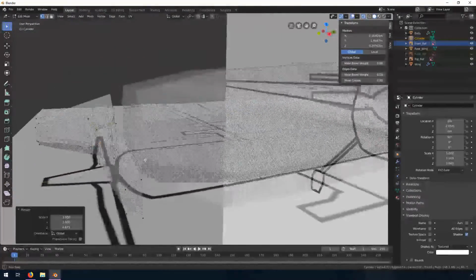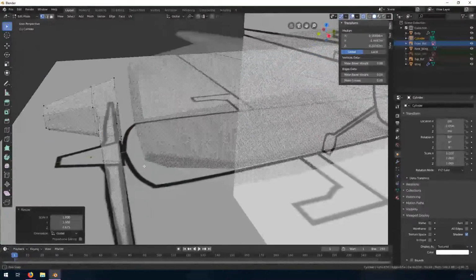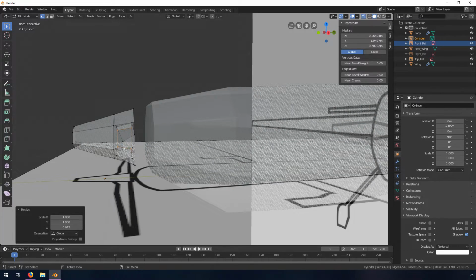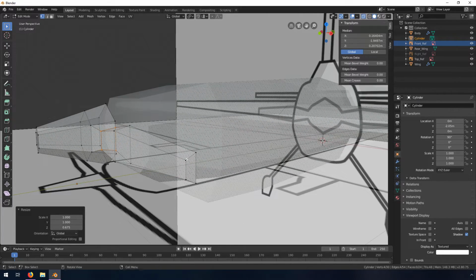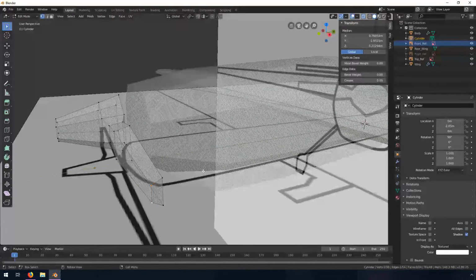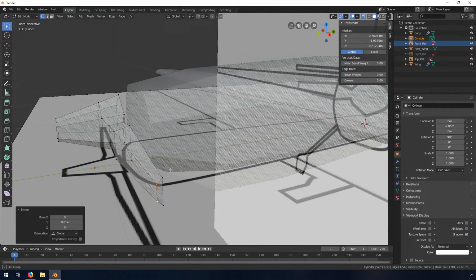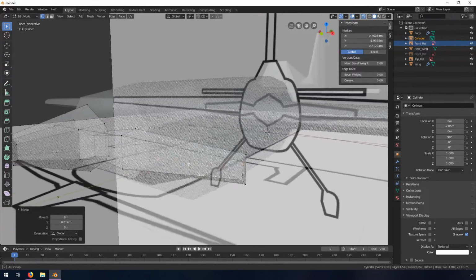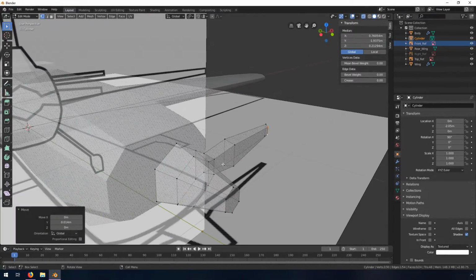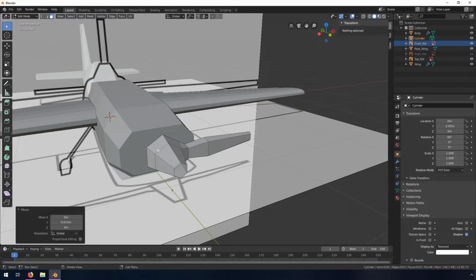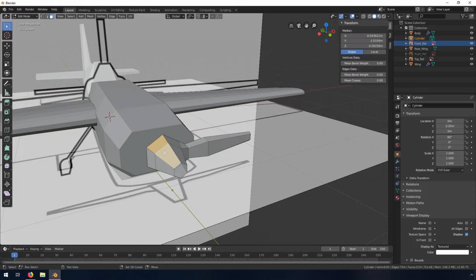So now we've got a decent looking propeller. This looks a little bit too fat for my liking, so I'm going to select both of these, and I'm going to hit G, Y, and just kind of, oh, that's pretty good. You can fiddle with this if you want to get more out of it, but I'm satisfied with that. So I'll switch out of X-ray mode. Now I'm going to select these faces because we don't need them.